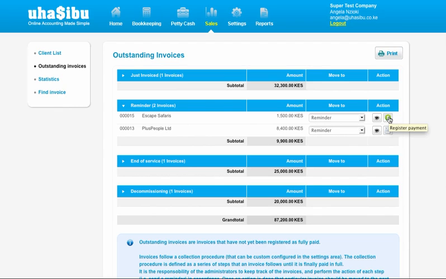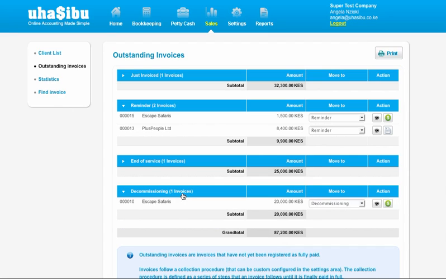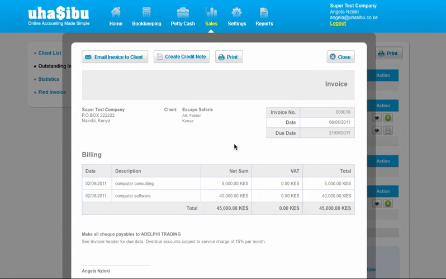In the last state of your collection procedure, if the client still persists on not clearing the invoice, the administrator could then create a credit note to cancel the invoice. This is to be able to reconcile your books of accounts and preferably get a refund for any VAT that you might have paid for that invoice, as the payment was never received. To do so, click on the eye icon under the action to view the invoice. When the pop-up appears, click on the Create Credit Notes button to cancel that invoice.